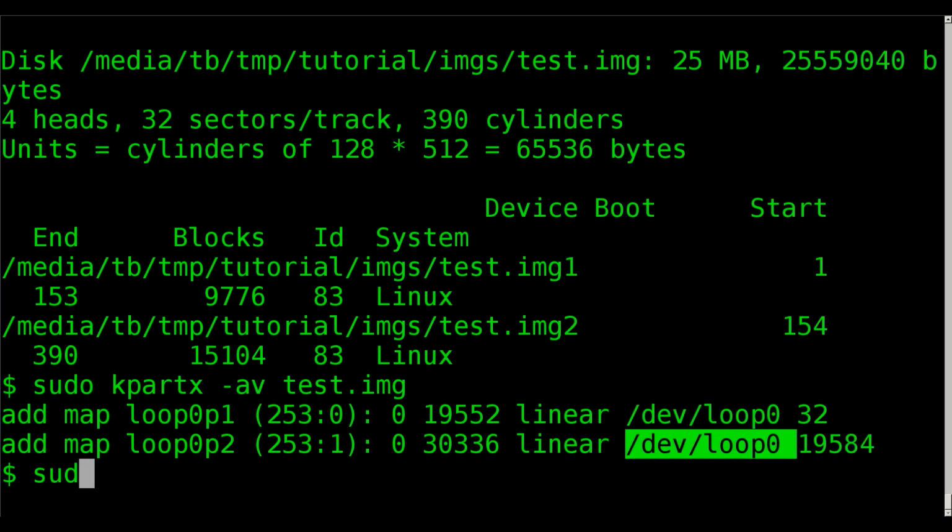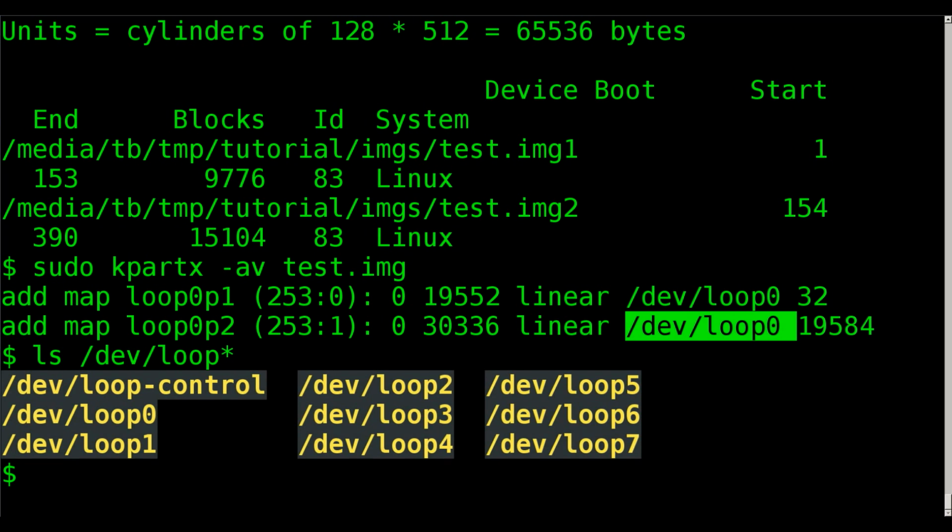And if we were to sudo, we don't need to sudo, we'll just list devices, and if we were to list out all the loopback devices here, you can see we don't see the different partitions.